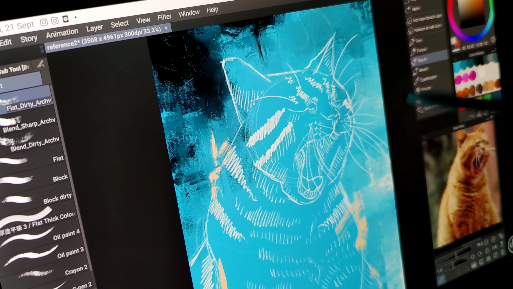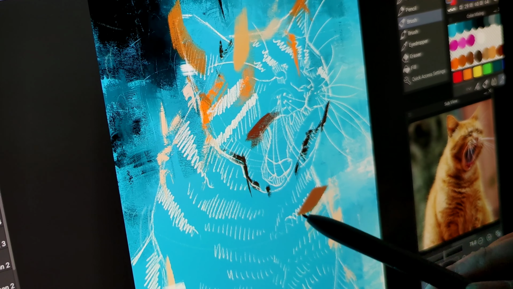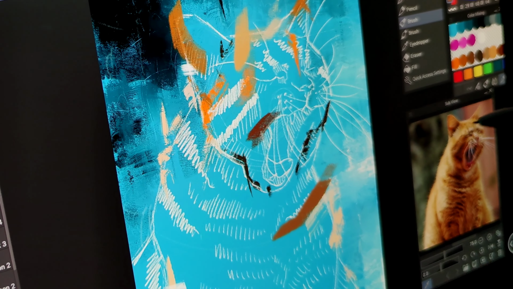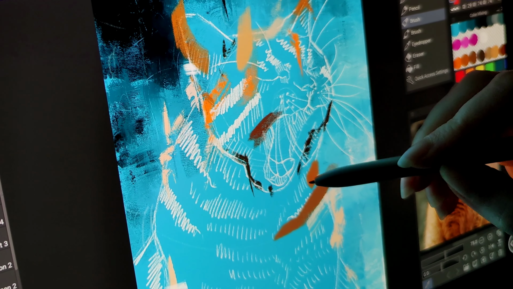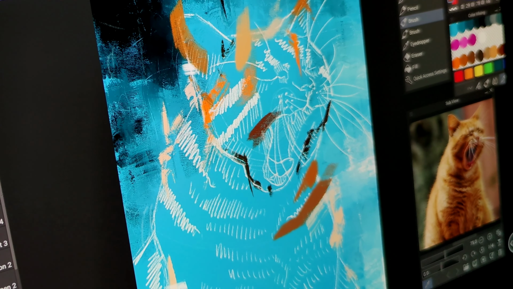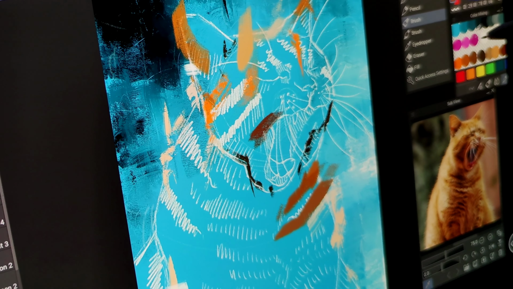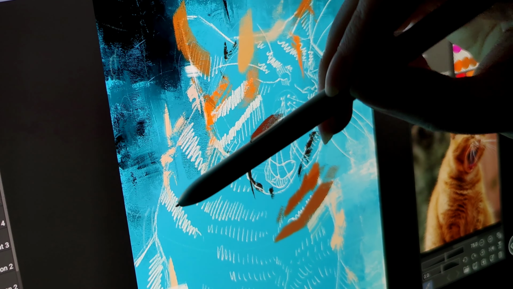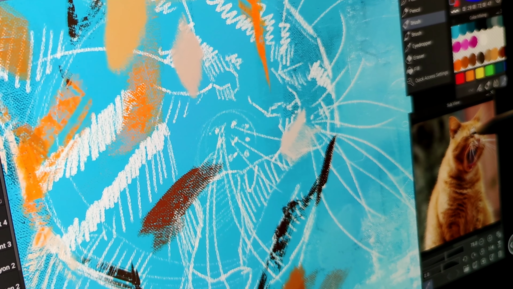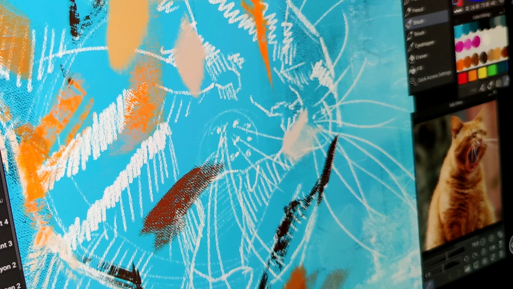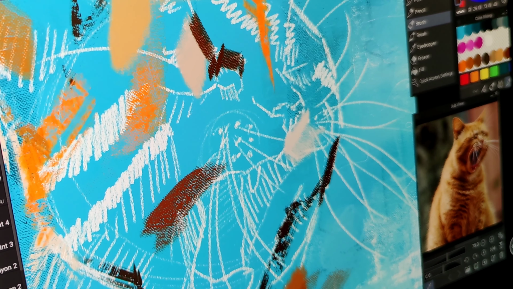I work on a Galaxy Tab S7 Plus and I use Clip Studio Paint for literally all of my digital portraits. The reference photo that I'm working on for this particular portrait I got from Pixabay. I usually use my own reference photos of my own cats, but I wanted to work on a cat that was orange. I have been doing a couple of portraits of orange cats recently using Pixabay reference photos, and it's quite a fun colour to work with.